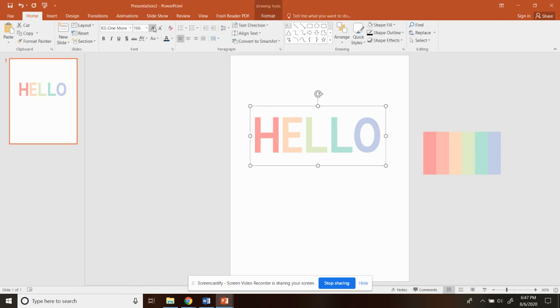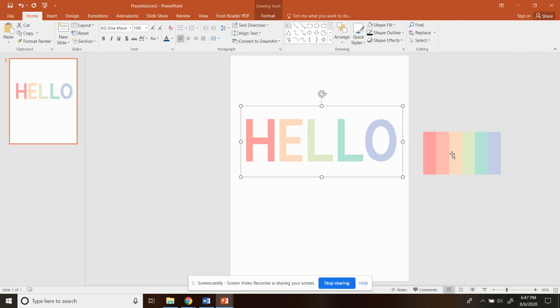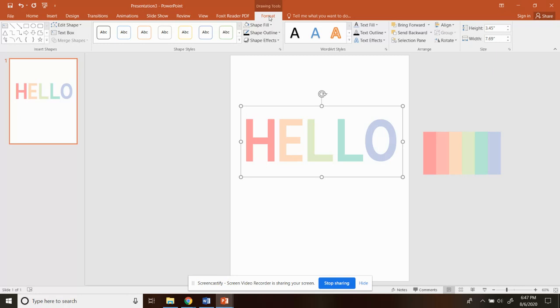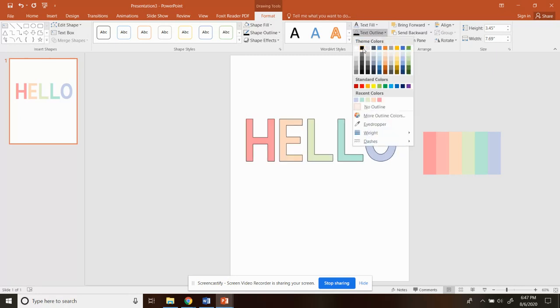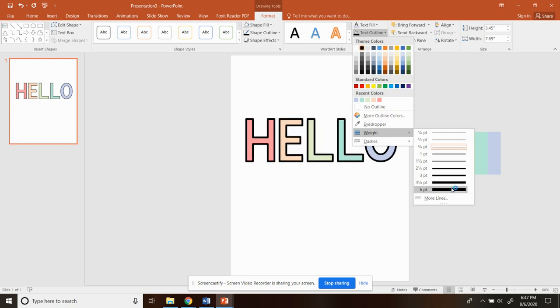Okay, so now let's say that you want to put an outline on it to give it a little dimension. So then you'd go to Format, and you go to Text Outline, and I always do black. So there it gives it an outline. If you want to play around with the weight, how thick it is, you just go to weight and then change it up.